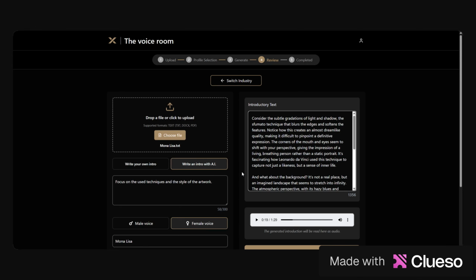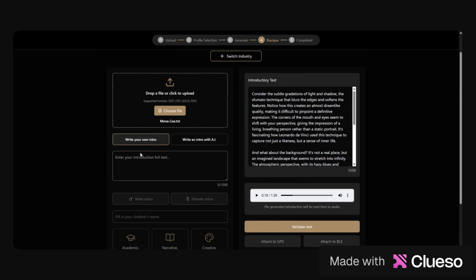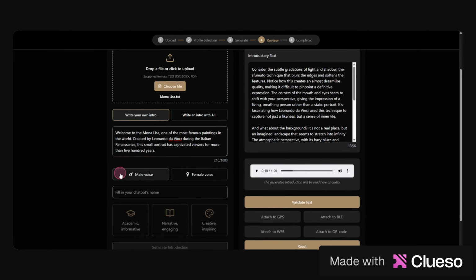Now, let's say we're not fully satisfied with the result. As long as the text hasn't been validated yet, the voice room gives you complete freedom to adjust the introduction exactly the way you want. In this case, I decide to write the introduction myself, so I manually enter the text. I also switch to a male voice and once again enter Mona Lisa as the name.